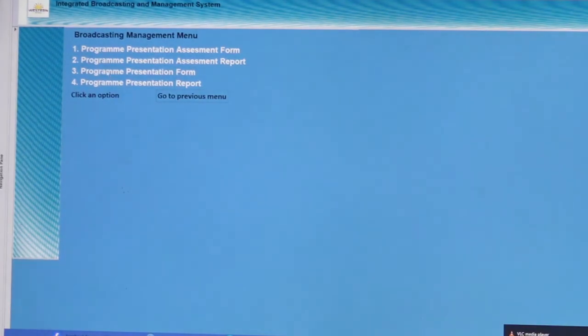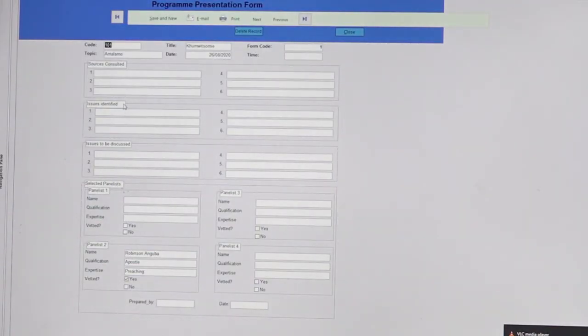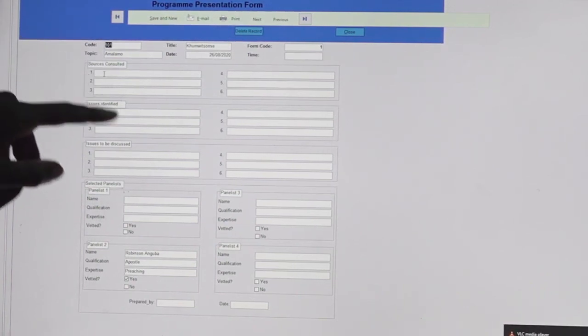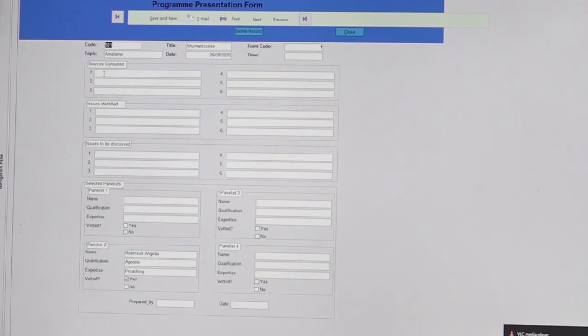Then you have the program presentation form. This one shows how a specific program has been conducted, the sources that were consulted during the discussion, and the panelists. For instance, we have sources consulted. You give your sources. For instance, if you are talking about dowry, where did you get your facts? So you state your sources, maybe Google or YouTube videos. Then issues identified, issues to be discussed.